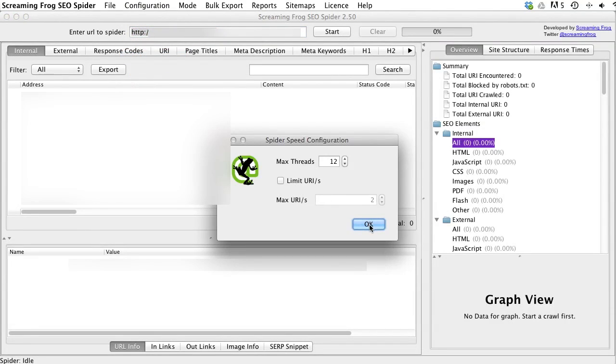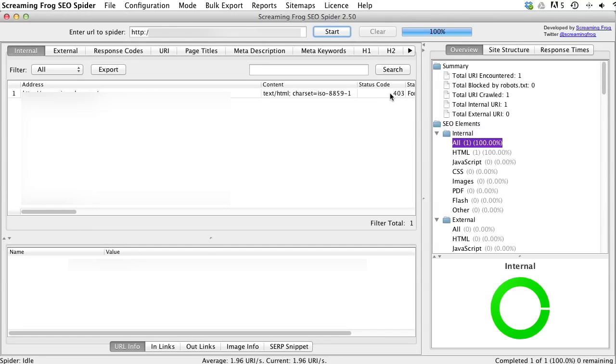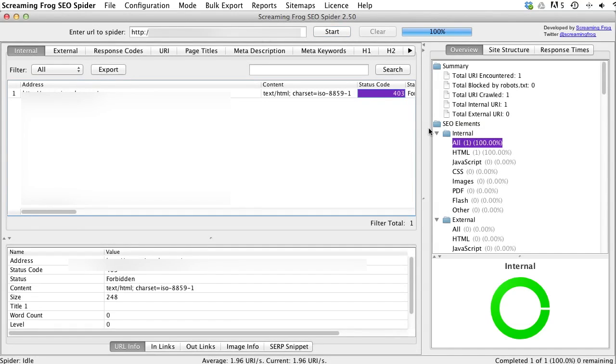So jack up the speed. I would go with 12 threads. I find that that's pretty stable, and right away we're going to encounter the first problem, and this is a really common problem that people have. What you'll see right here is this 403 forbidden issue, and basically what that is, is that the website operator, the person that one of my clients has rented the site from, has made it so that their website can't be crawled, which is great because it keeps competitors from monitoring our pricing and having all these bidding wars.